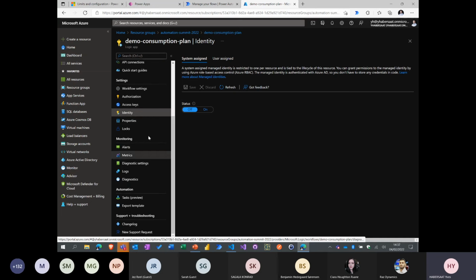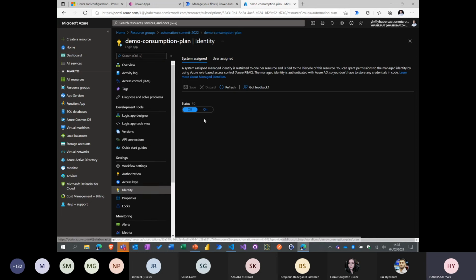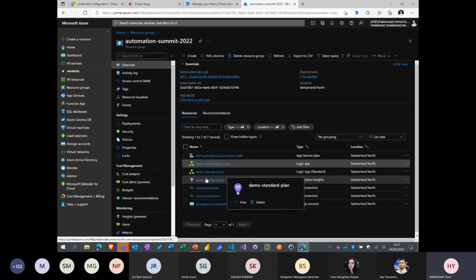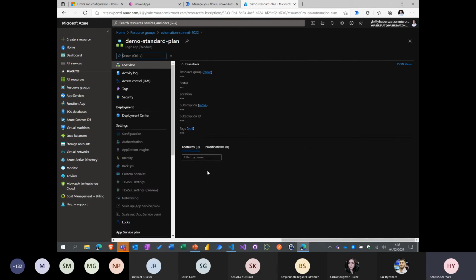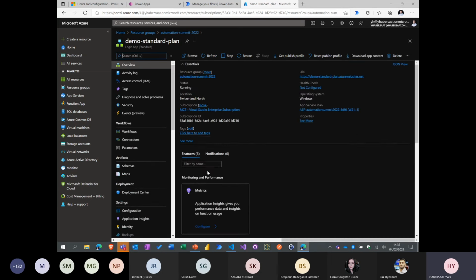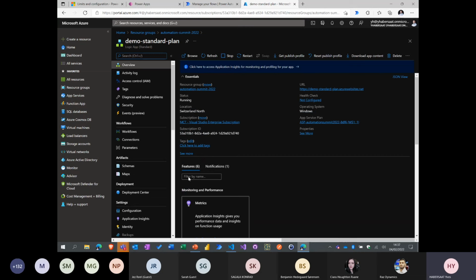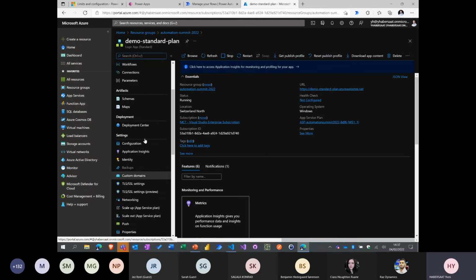And basically, you have other stuff. But in this case, it's not the full capabilities. You have just a limited set of features. And now I will show you the standard plan, which is fully integrated, and you have the full functionality. So in this case, you see it's really simple, but you have more options.